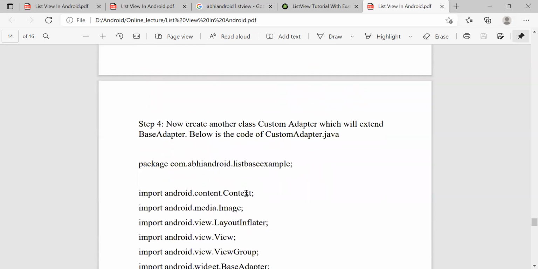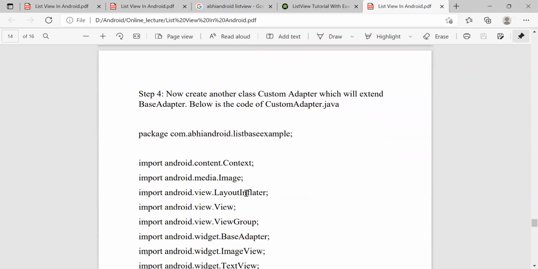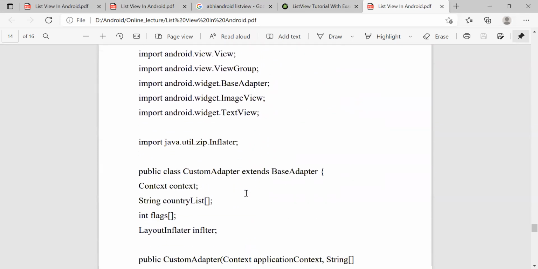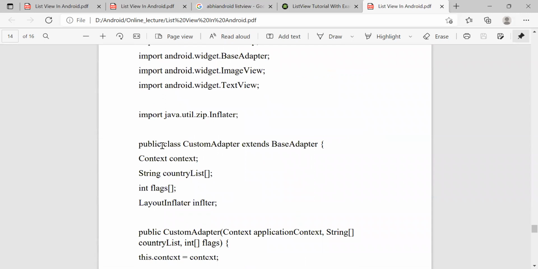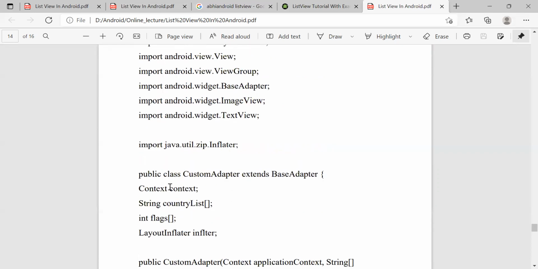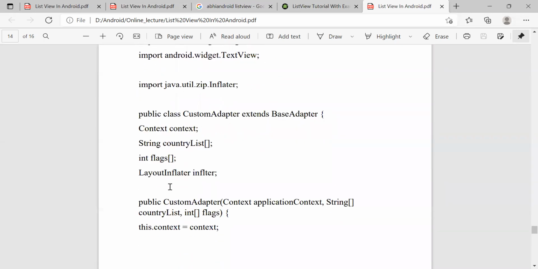After that, we create one more class. To create a class, we right click on app, new, and class. Give the class name as CustomAdapter. So it will display like this: public class CustomAdapter extends BaseAdapter. Here we pass the items that we want to display on a screen, that is country list, flags and layout inflater. We use layout inflater whenever we want to use a nested layout.